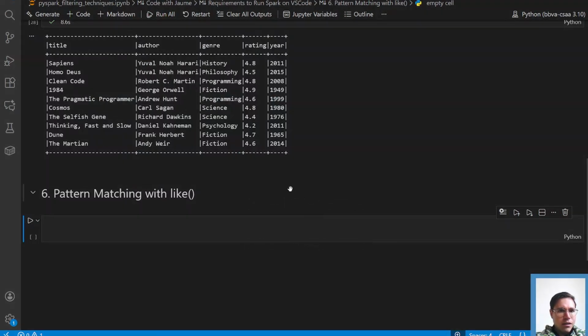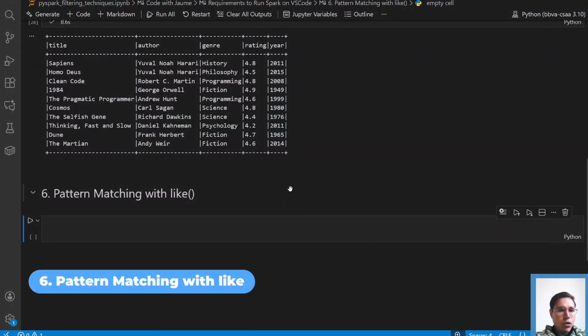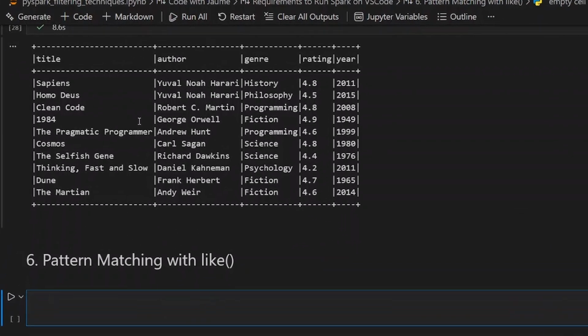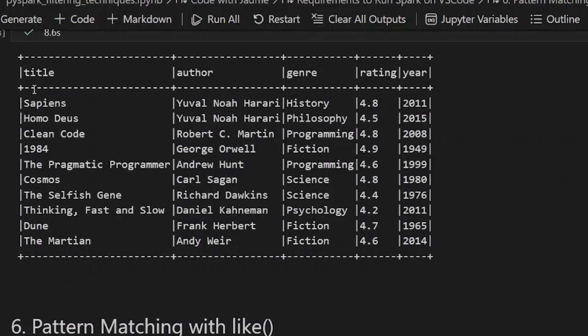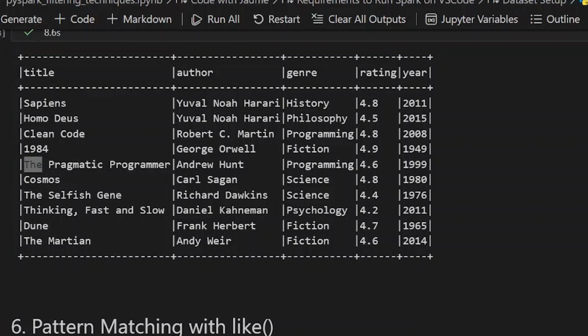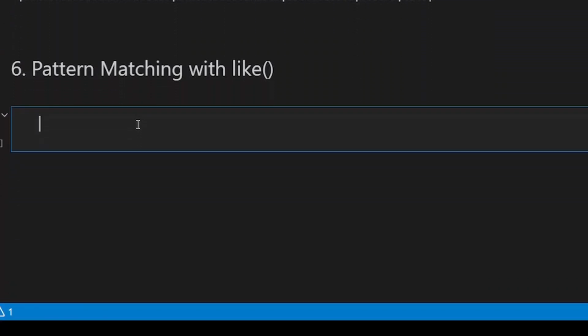When you want to handle messy text fields or inconsistent naming conventions, the like function is really useful. Imagine you want to retrieve all the books with a title that starts with The. So here we will have three of them. So instead of using messy complex code, we are just using the built-in like function.